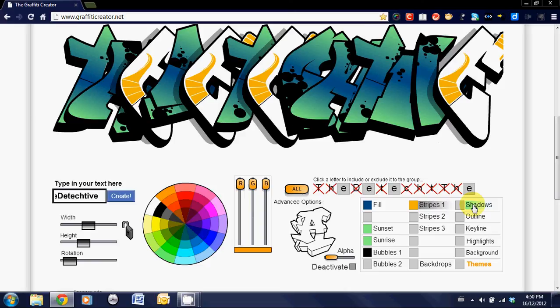If I wanted to do shadows on just the E's, I'll pick black because shadows should be black. Key line, and again I'll pick a color that'll stick out so you can see it. Maybe a red. Highlights, again, pick a different color.